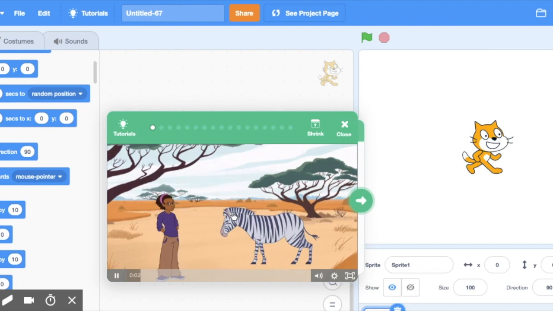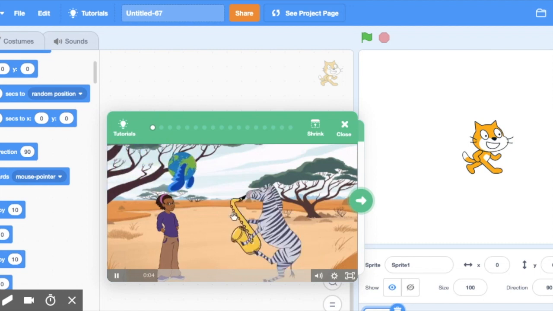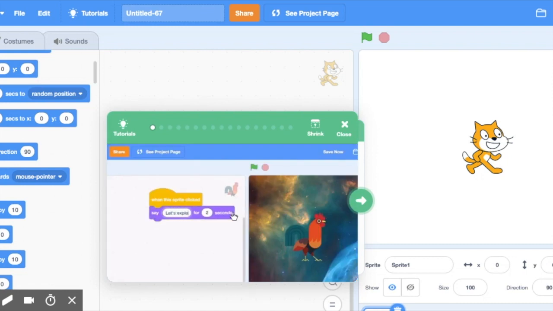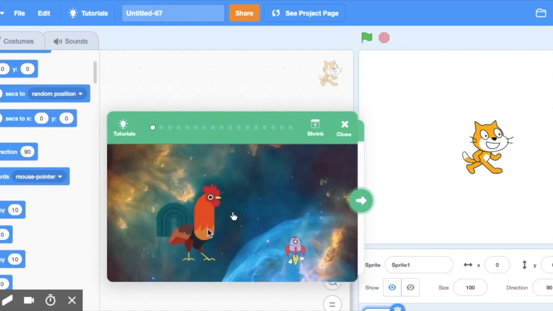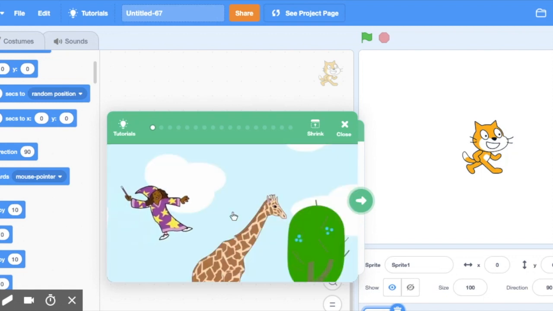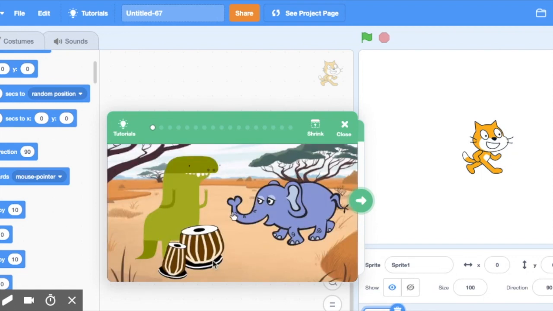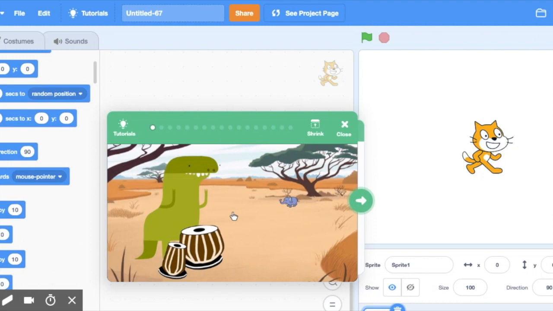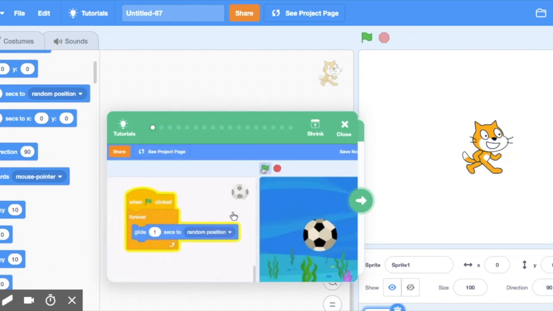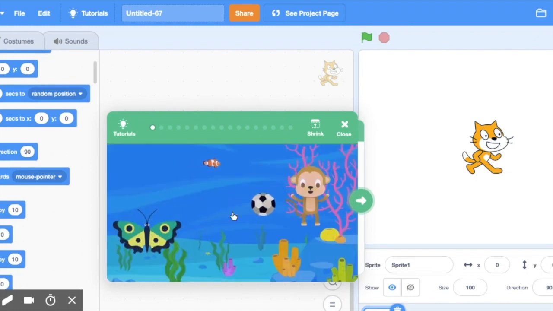Imagine if you can create a world where anything is possible. What would happen? Use Scratch to bring your ideas to life. Imagine if animals could talk. Or people could fly. Or things could grow and shrink. Bring your imagination to life with Scratch. What will you create?